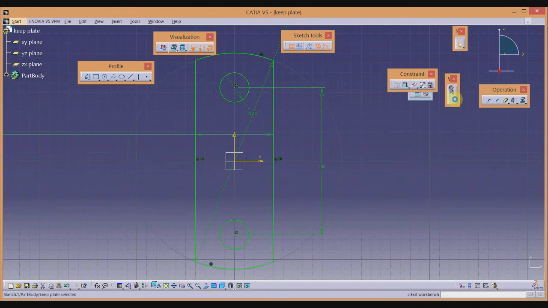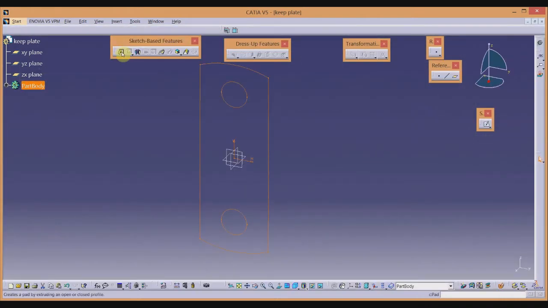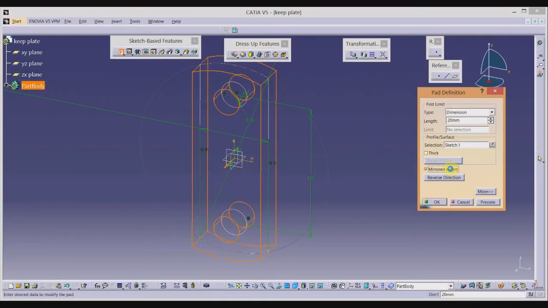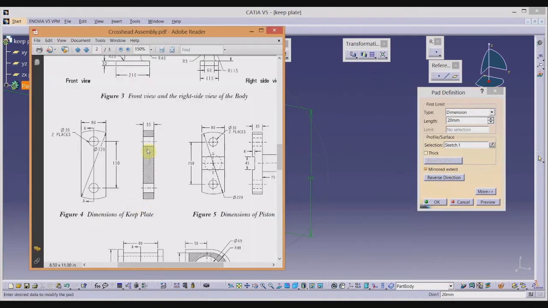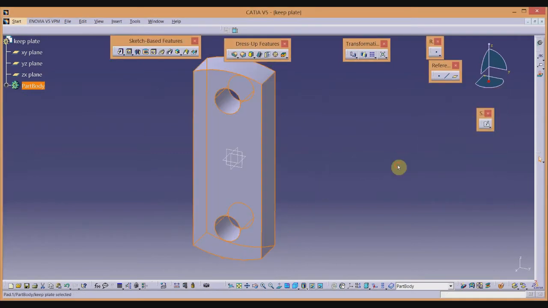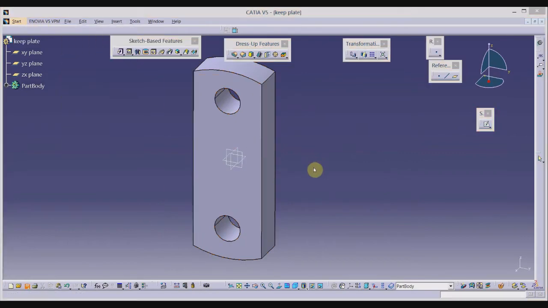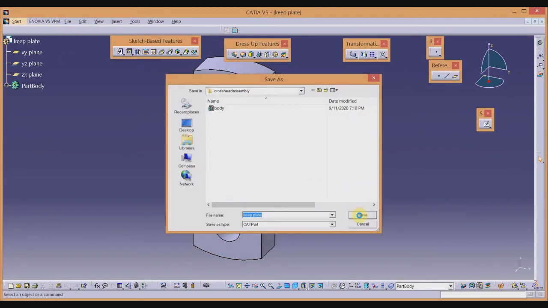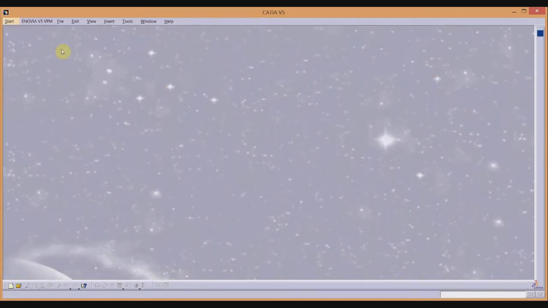The sketch is green, so I can exit the workbench. I will add the material using pad tool on both the sides using mirror extend option. Depth of material addition is 35. So 35 divided by 2 on each side of the sketch plane. So total is 35. So I will save this in the same folder by the name of key plate.